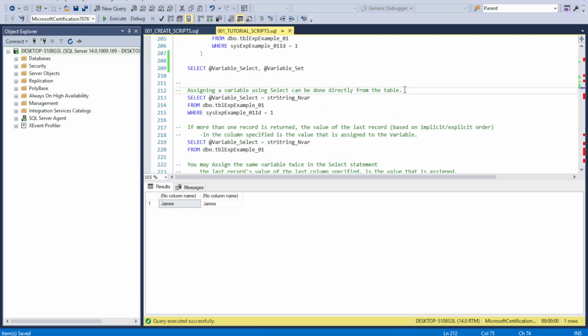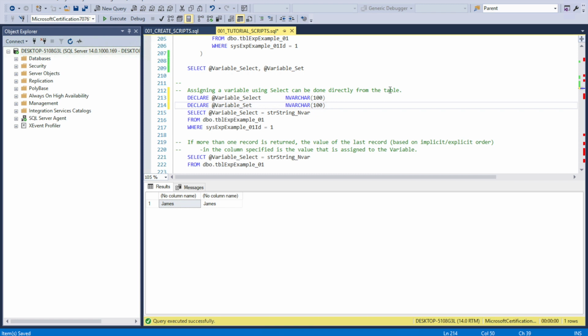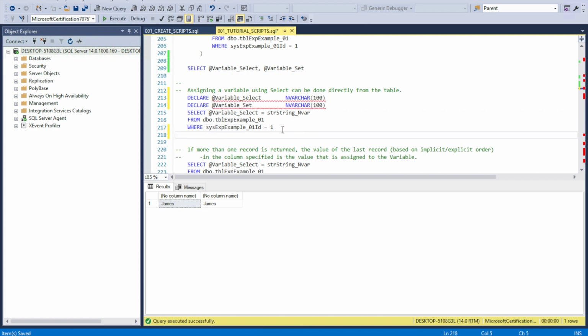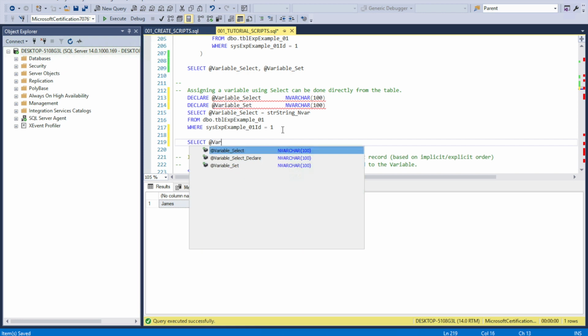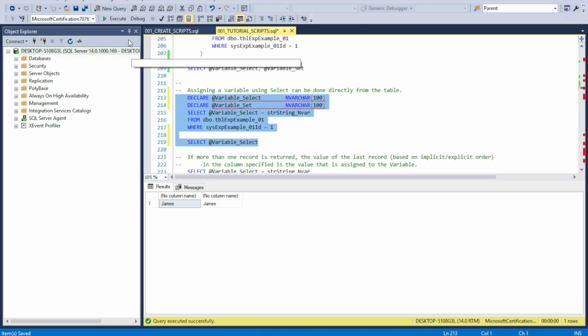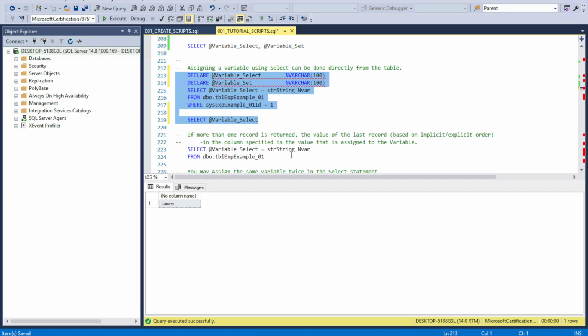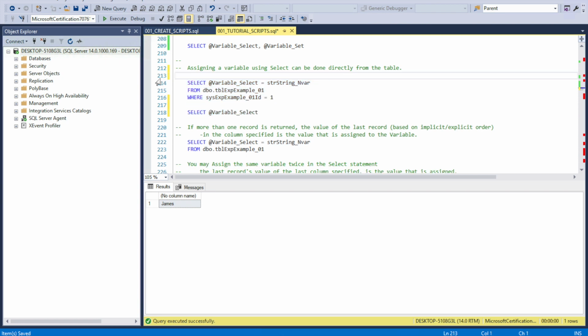We can also do this directly from a table. I really dropped the ball on this. I apologize. I'll try to go over this a little bit better next time. So yeah, we don't need to call it from a subquery, or assign it using a subquery. We can assign it directly from the table.